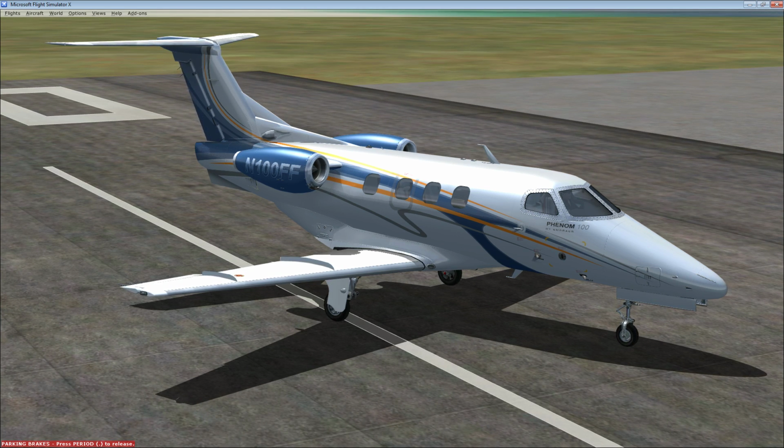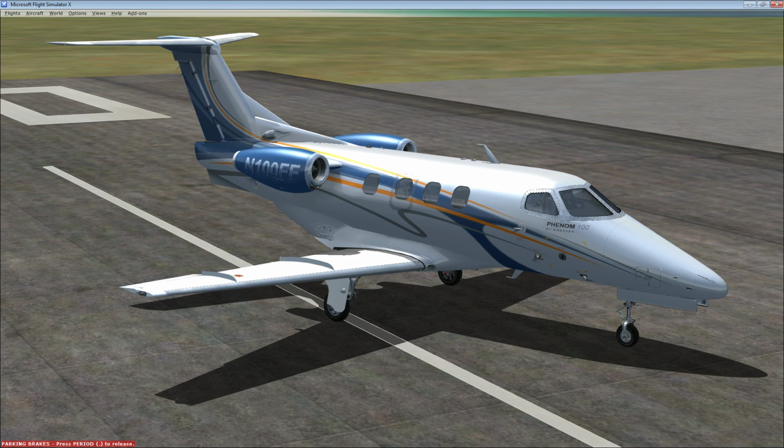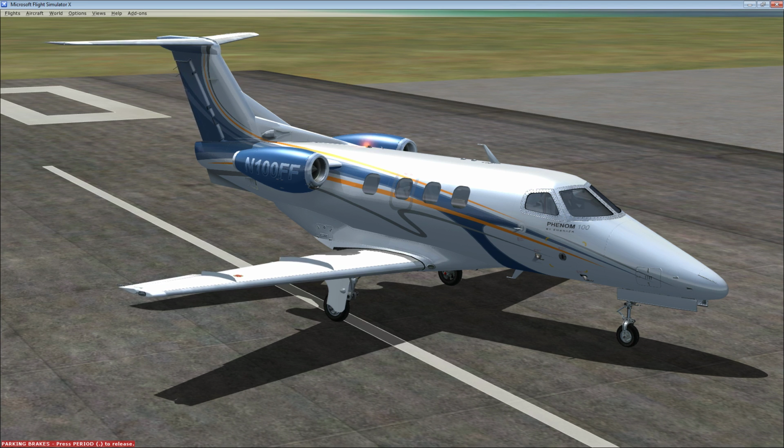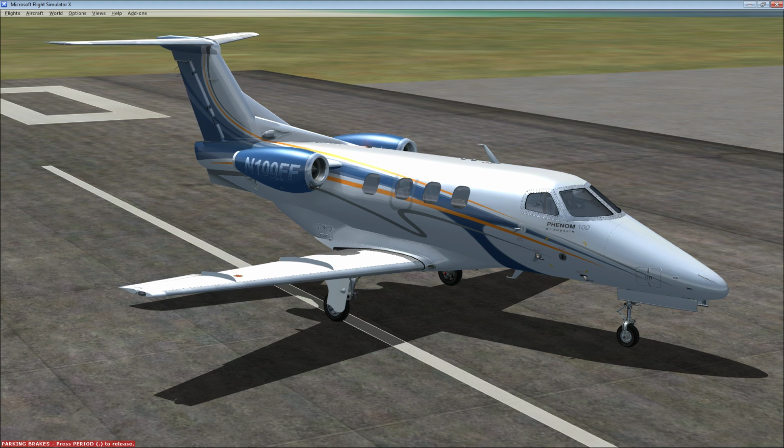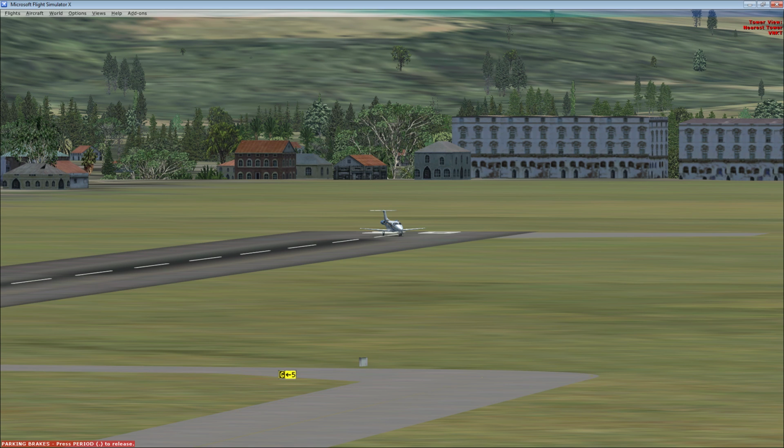In FSX, it's probably the most dangerous airport and the most difficult airport to land at that I've found yet. It is tough, and you're going to see that as you do this. If you are working on your pilot skills and you want a real challenge, this is a great one. It's very hard, but if you can do this, you know what you're doing. Okay, so let's go ahead and jump into it, and I'll show you how to do this.